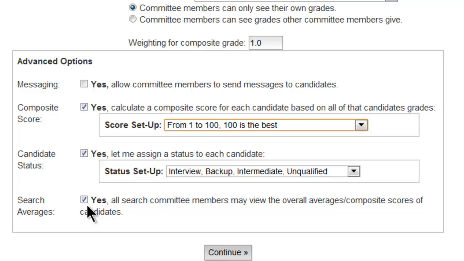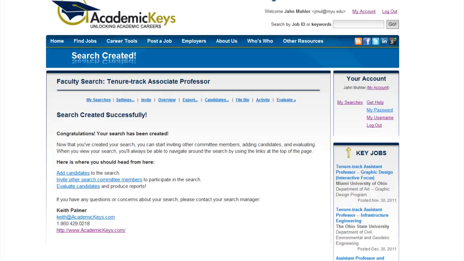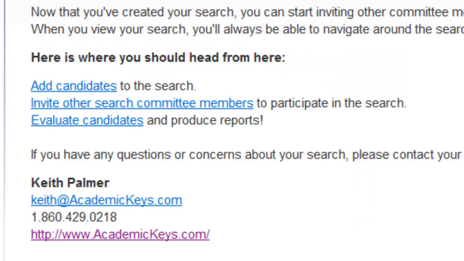Checking this lets all committee members view the overall average composite scores of the candidates. By default, this is checked. If you do not want committee members to view the overall average composite scores, you must uncheck this. When you're done, click Continue. Clicking Continue opens up the Search Created page. On this page, you can add candidates, invite other committee members, or evaluate candidates and produce reports. These pages are covered in the Candidate Evaluation video.